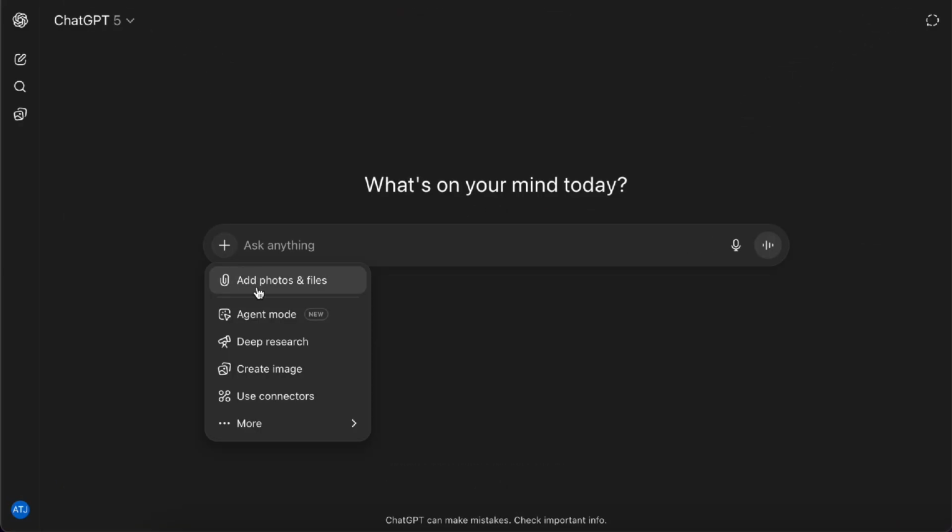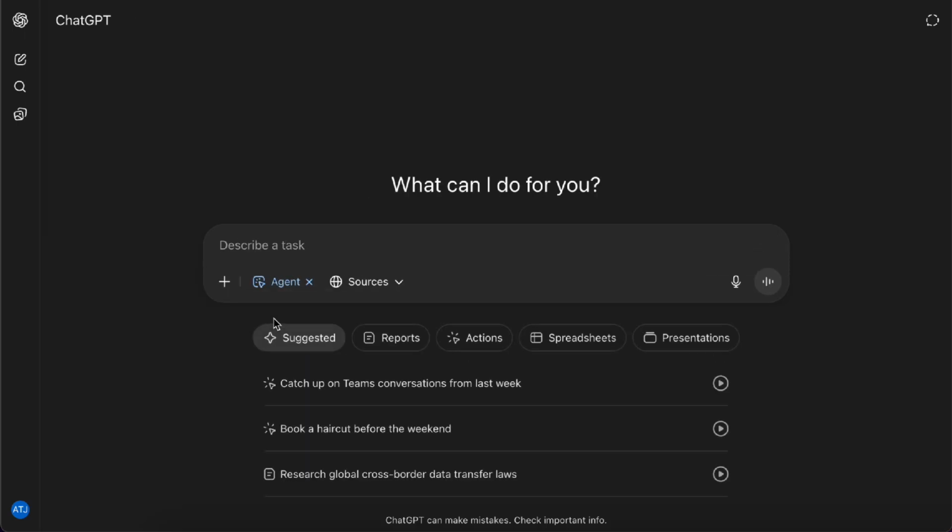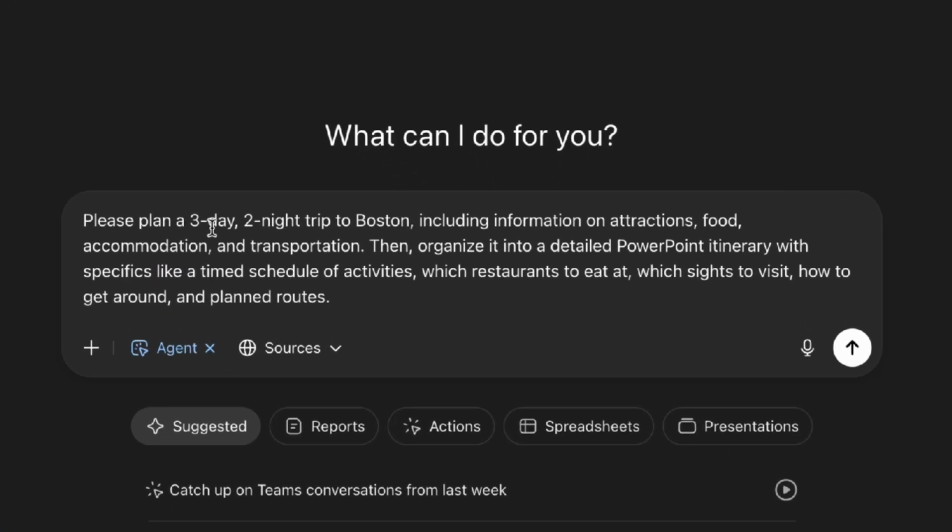Next, let's try another everyday use case: travel planning. For example, I asked ChatGPT Agent to plan a 3-day, 2-night trip to Boston. I want it to include attractions, food, hotels, and transportation, and then put everything into a detailed PowerPoint itinerary, like what to do at certain times, which restaurants to eat at, and which places to visit.